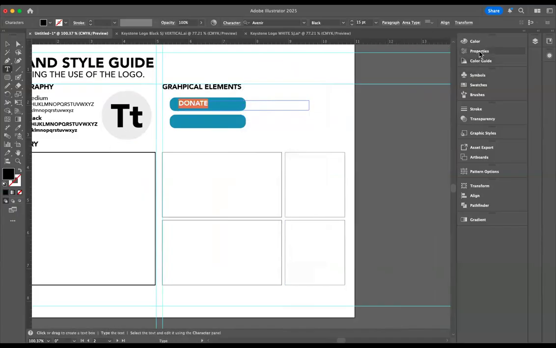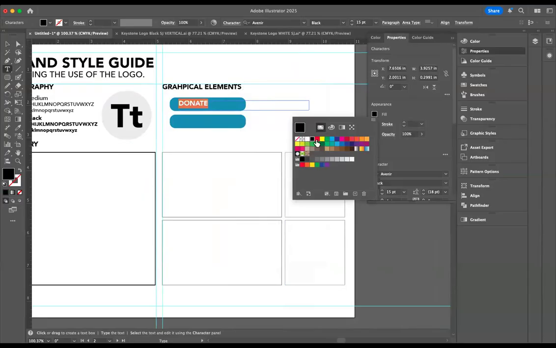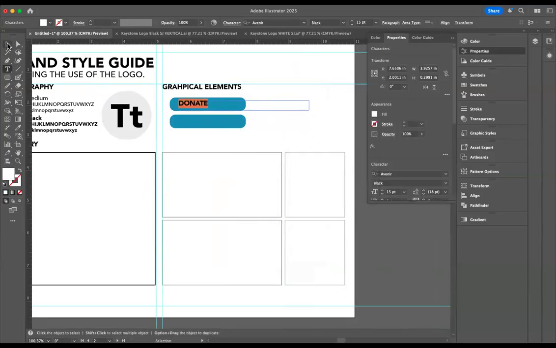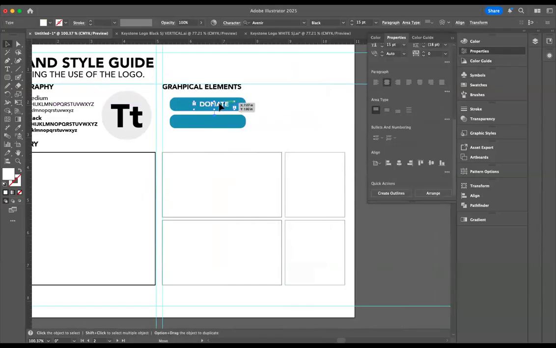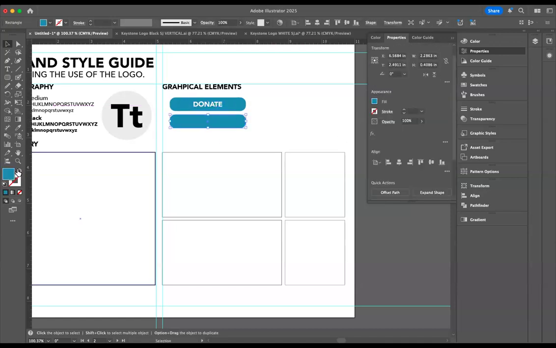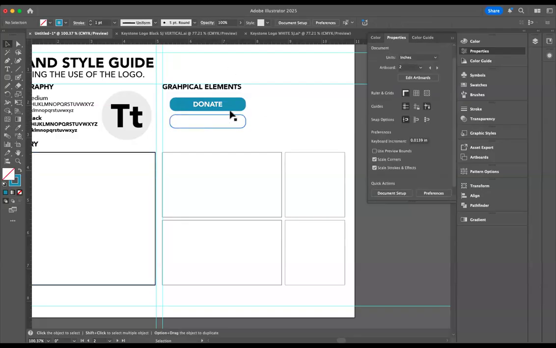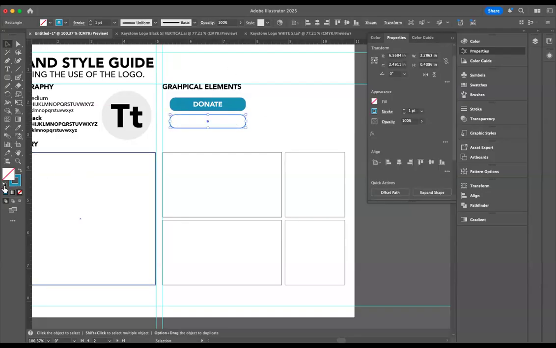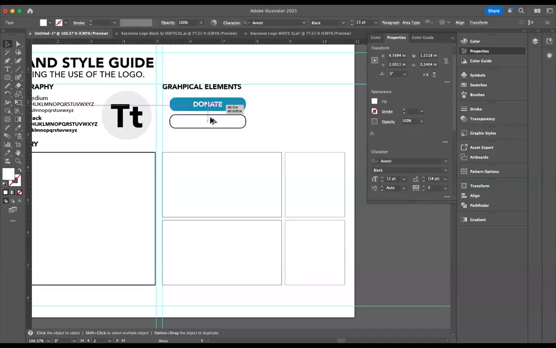I'm going to make it white because I'm showing them kind of what my graphical elements are going to be like. I actually want to center this. I'm going to have that center alignment, and that way I can center it perfectly within that button. Donate, but then I might want to have another option of donating. Maybe I want that black. And then the text says learn more. Maybe I have it in blue.